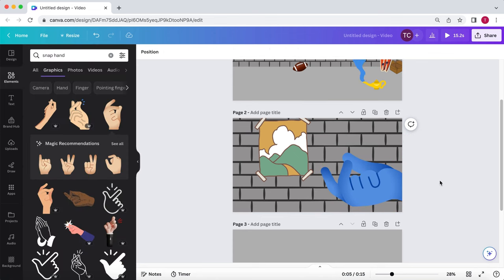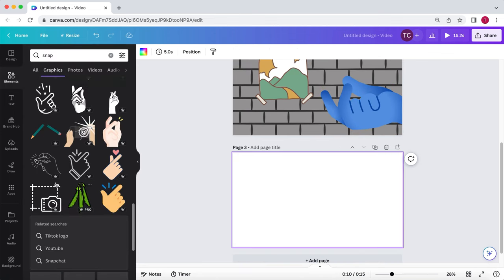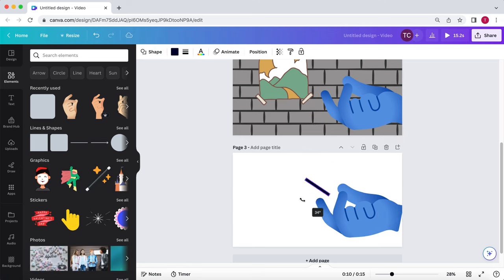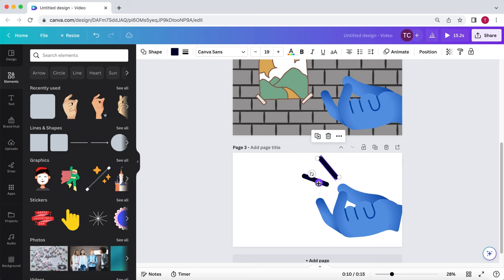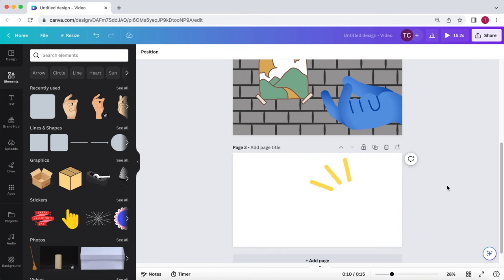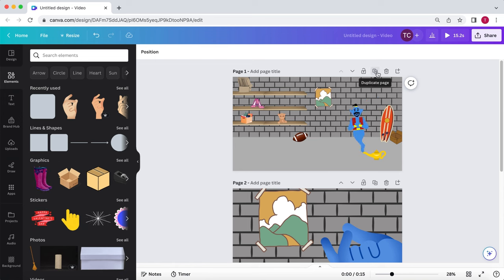Now I'm going to make the three stripes that indicate the snap on a separate page. Let's copy the hand as a reference, so we know where to place the stripes. And let's make them a vibrant color. Alright, delete the hand, and this is also done.